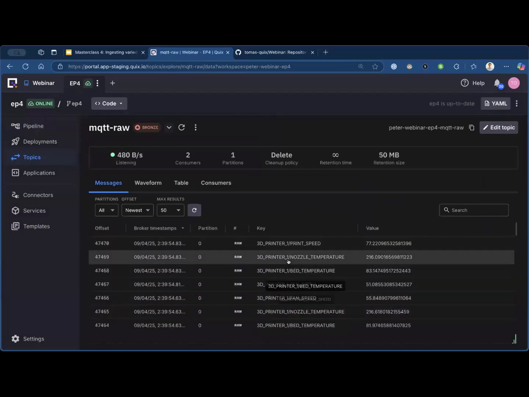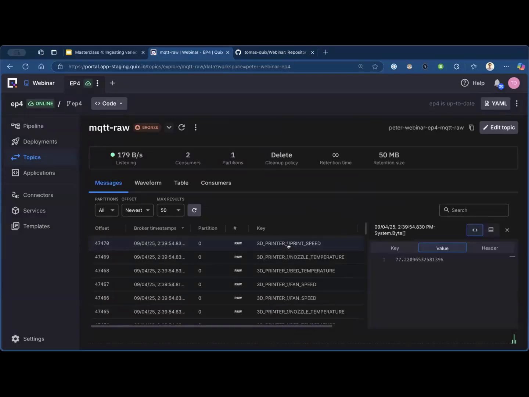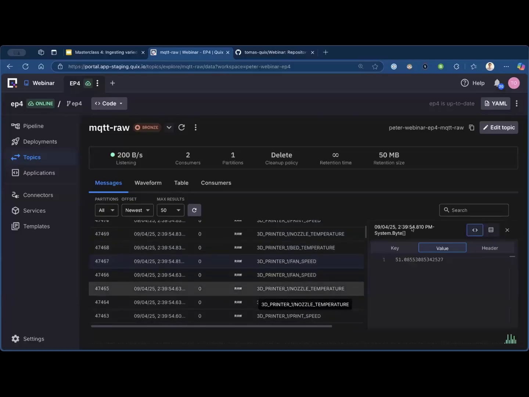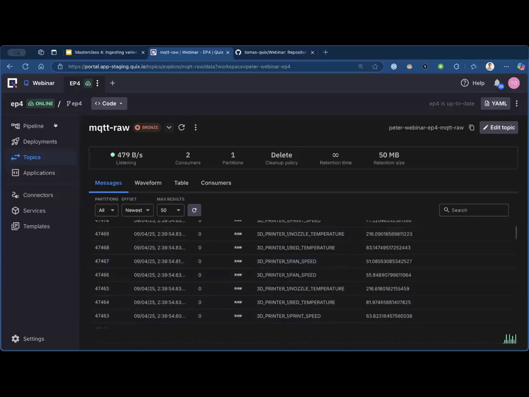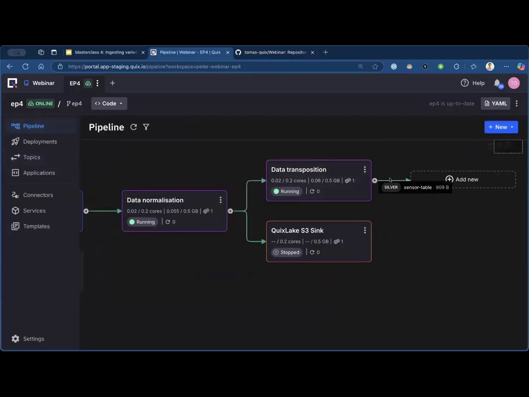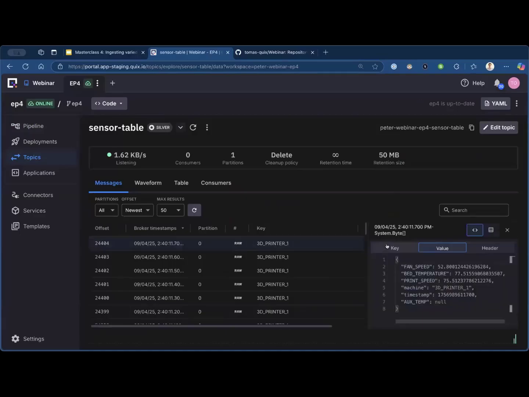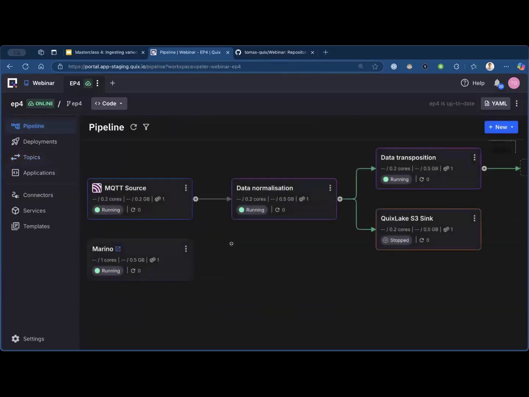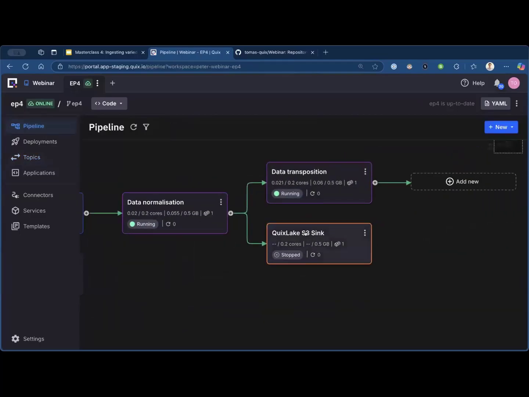We have this sort of structure. So we have 3D printer, print speed, nozzle temperature, bed temperature, fan speed, etc. coming in from MQTT. And then we convert that into more of a tabular structure. So here we have fan speed, bed temperature, print temperature, the type of machine, etc. So now we have been saving the data raw like that, but we're going to stop doing that.